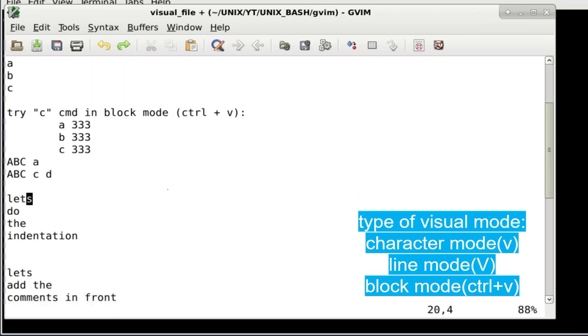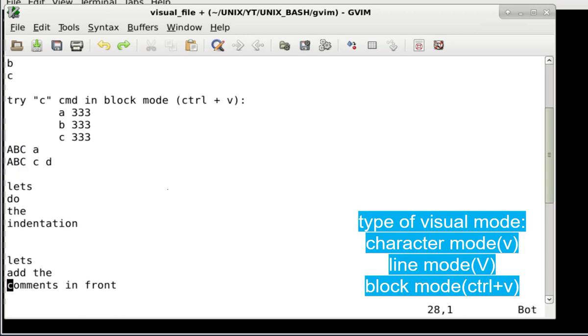Now let's give another example. This time I will use the block selection, and I will also show you one more way to use Shift I and Shift A. So let's say I want to add some comment in the front. Let's try these three lines. I will add a comment at the start of these three lines. You can use block mode or line mode, it's up to you. I will just do block mode. So I will select this and this.